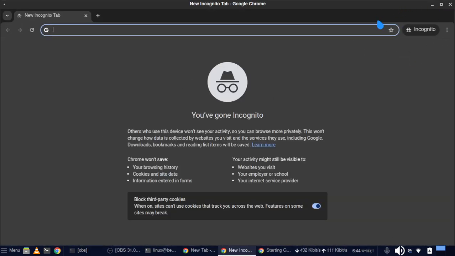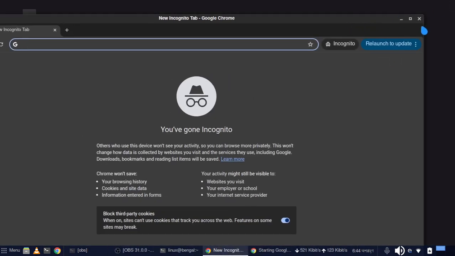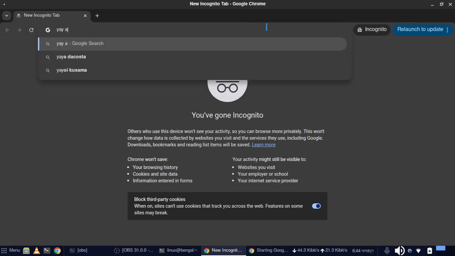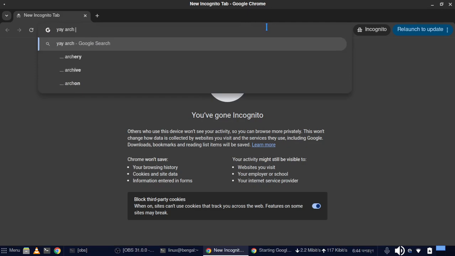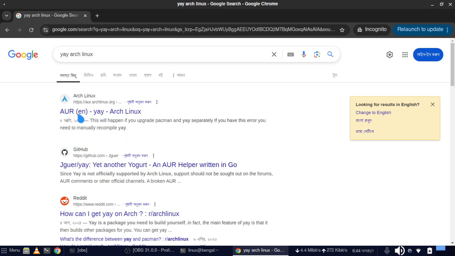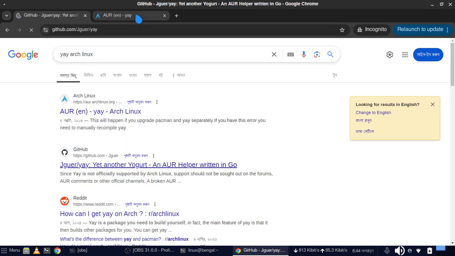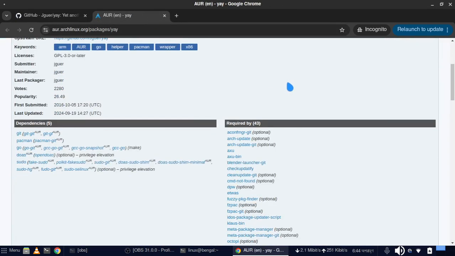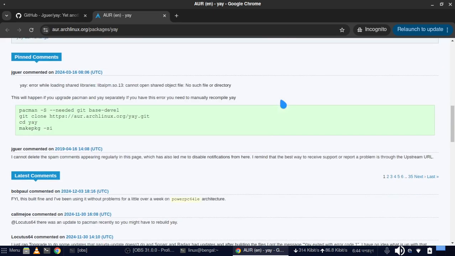EA or any other AUR helper installed, so you will have to install it from source. If I search AUR EA in Arch Linux, I'll see this here. This is where you can check the details of all the Arch Linux packages and search for them through a website, and it's basically fantastic.